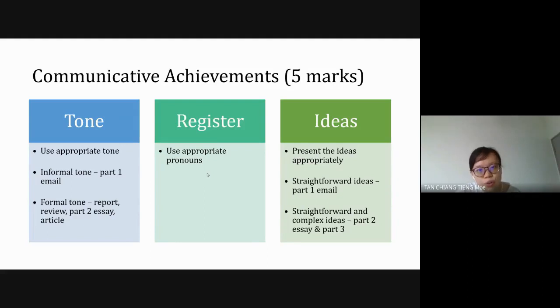So for movie review, you will always use I. I enjoy this movie. I like this soundtrack, because you are giving your own personal opinion, and you only use you in the last paragraph when you are encouraging other people to go watch. For example, I hope you don't miss this movie because it's a great movie. Please go to the cinema and support this movie. That's the only time you will use you.